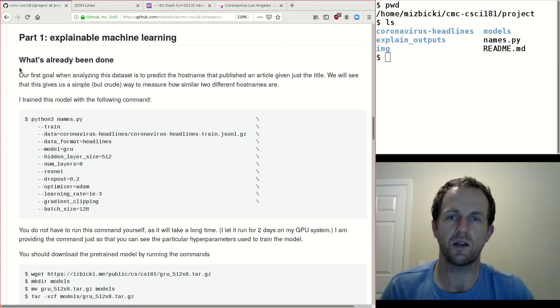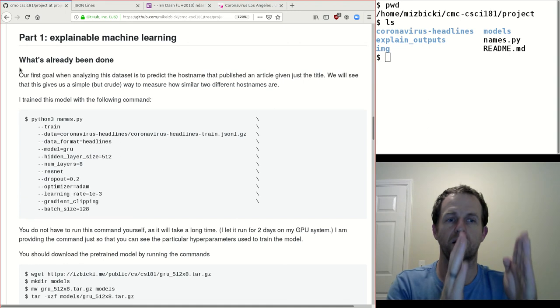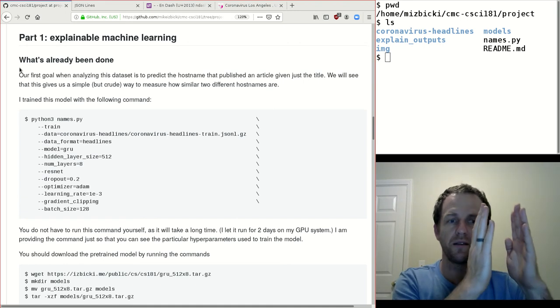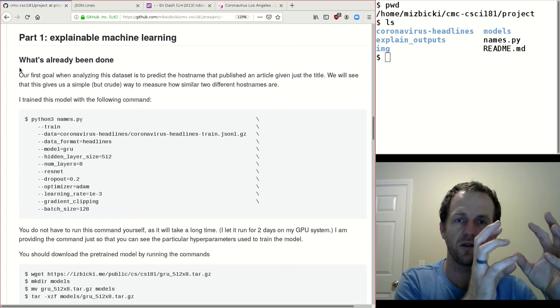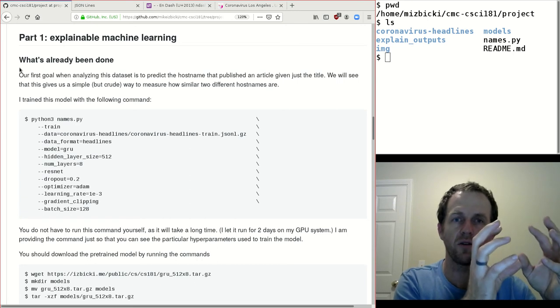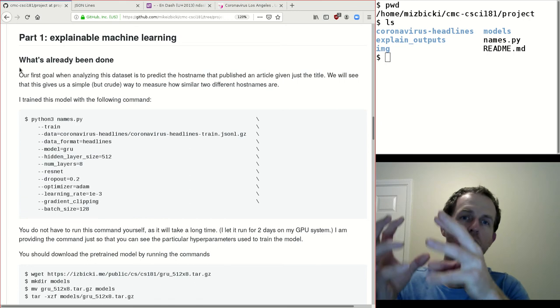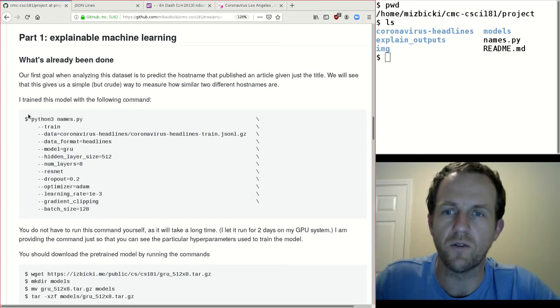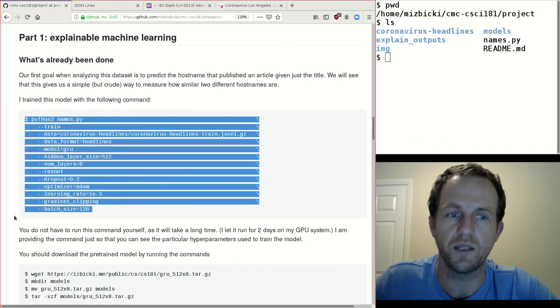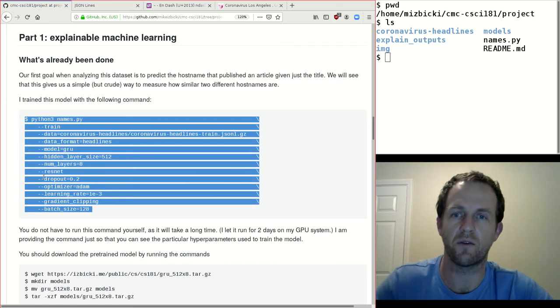Well, remember that our goal is, given the title of an article, we want to be able to predict the host name that the article is published at. And so I've already trained a machine learning model that does this for you using this command right here.